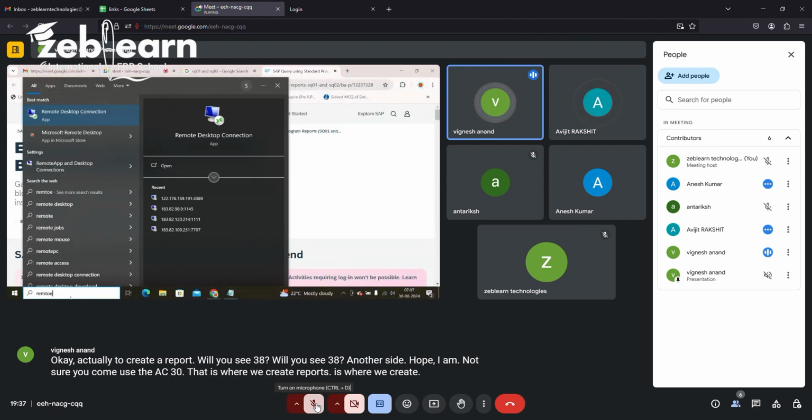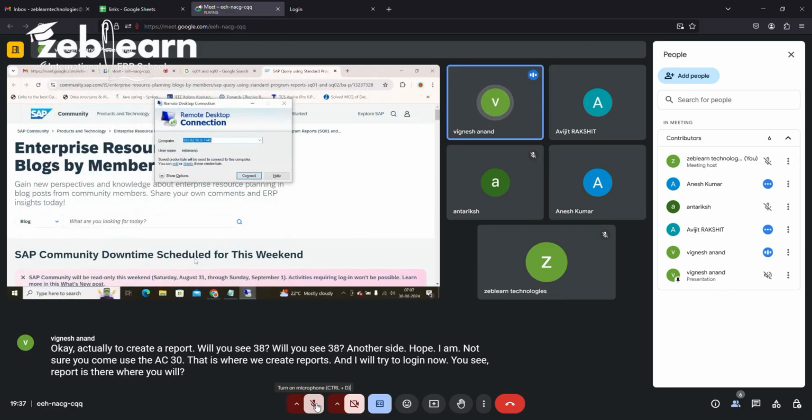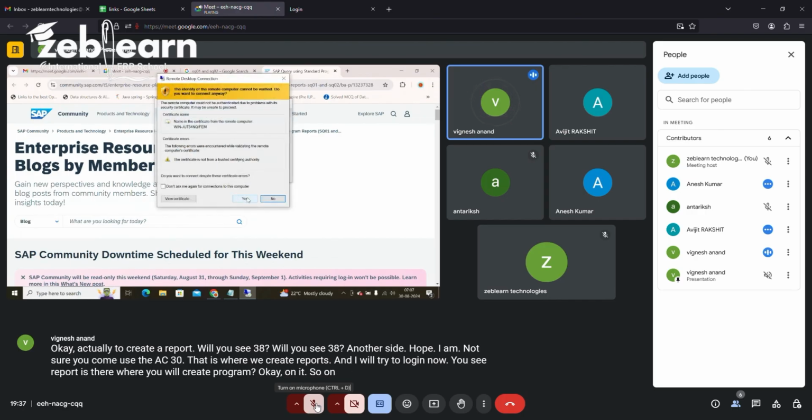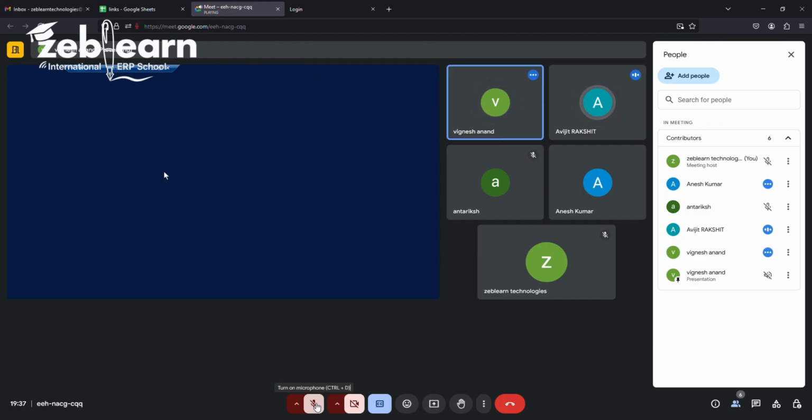One minute, I will try to log in now. SE38 is the report transaction where you will create a program. Okay, one minute. Yeah, Abhijit, so this is a small demo which I gave.